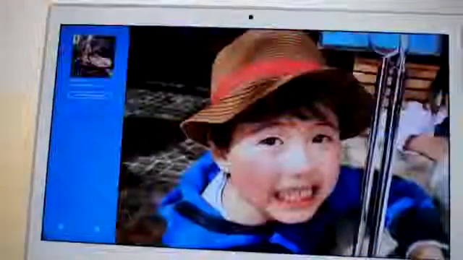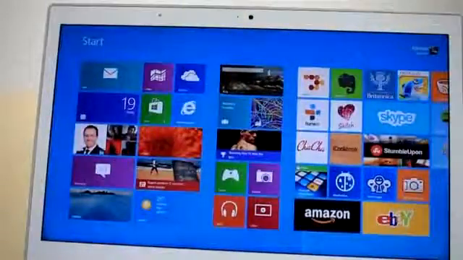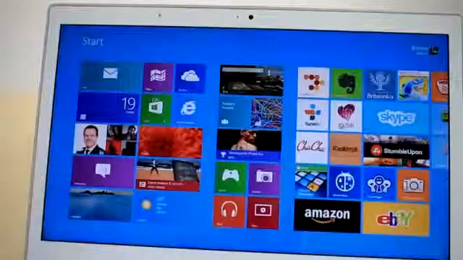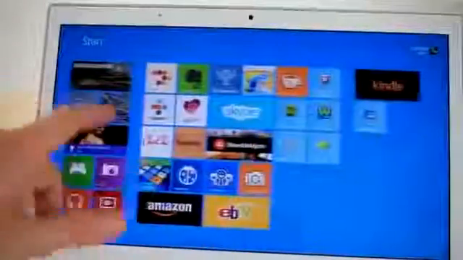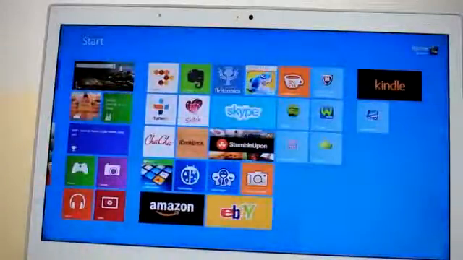Okay, so when we first turn on the notebook, we're presented with the lock screen. It's just a swipe up to enter the screen, and we can now use our touch picture password to enter the start page. Now you can see all the home page live tiles. If you swipe your hand from right to left, we will move all the way to the right hand side and we can see all of the apps that are on this page.